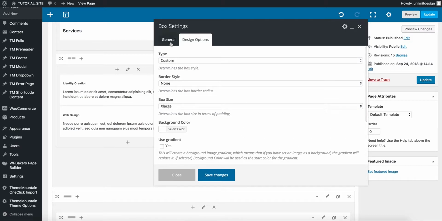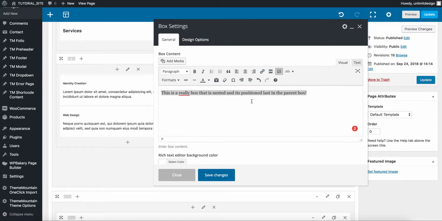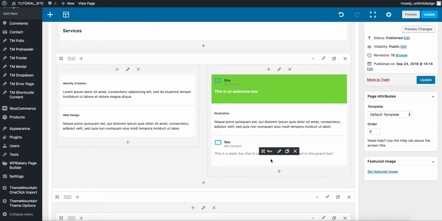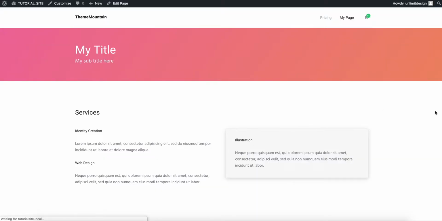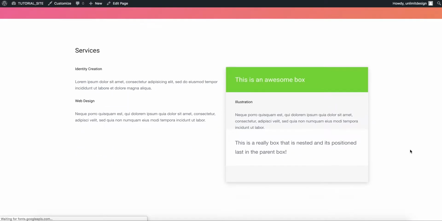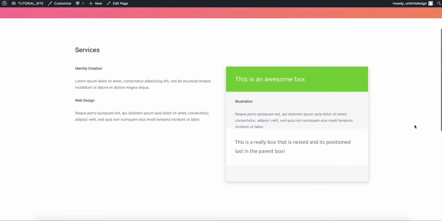Right, so we have made sure that these boxes are nested now. We've set up all the options. Of course, again, go through all the color options and play around with them so we get a feel for it. I'm going to go ahead and save this and we can see what this looks like. And there we go, we have our really cool nested box here.